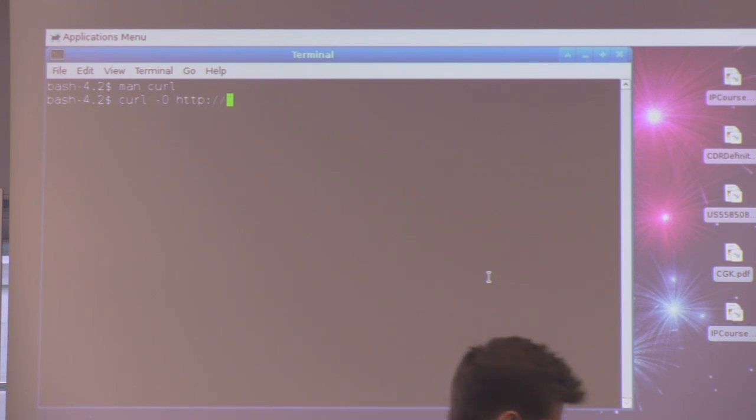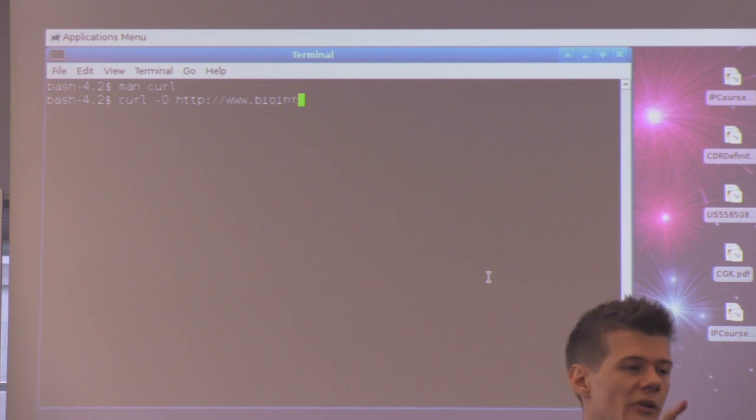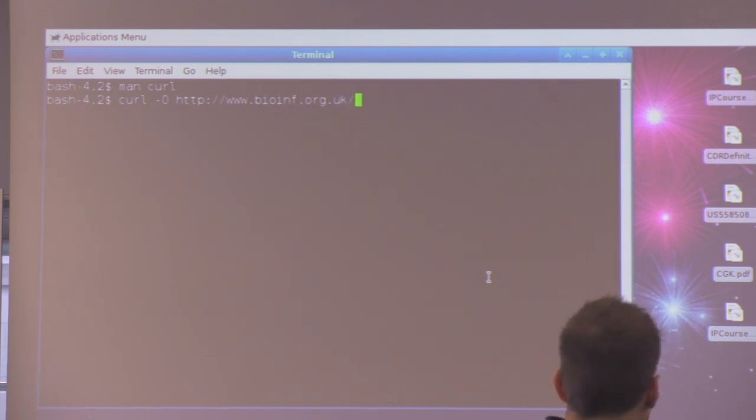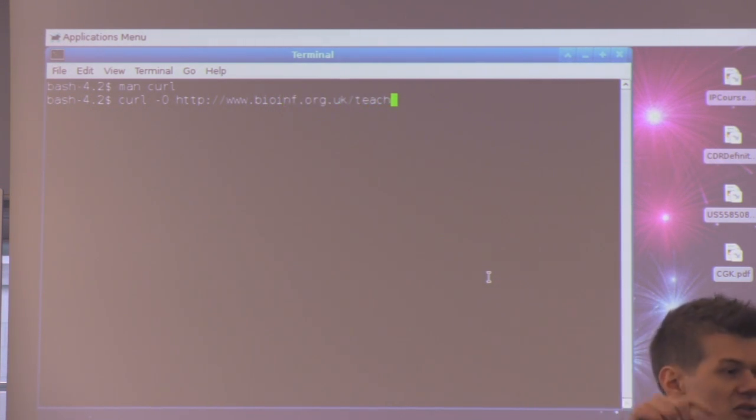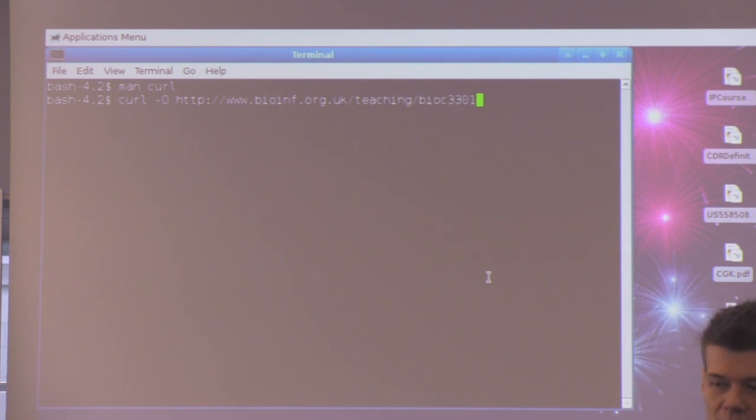Yeah. So you could just push your up arrow key on your keyboard to get that command back on the screen, and then use your left arrow key to scroll in between the curl and the URL and add the minus O in there.